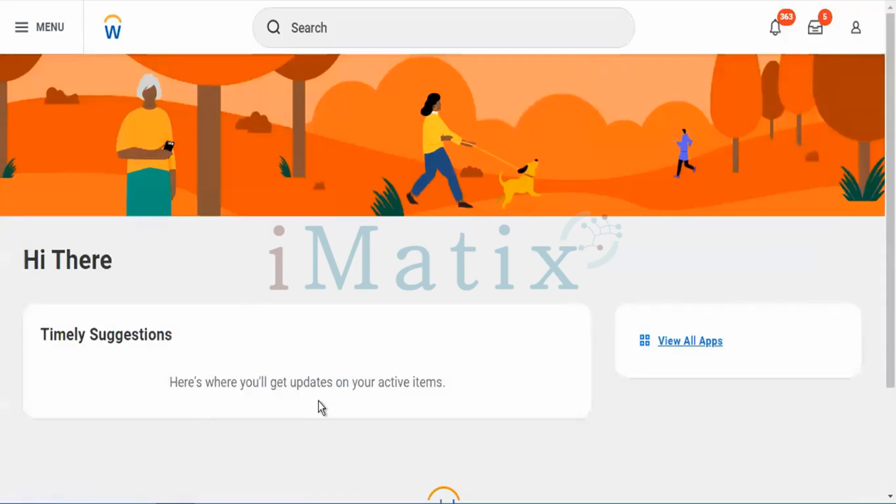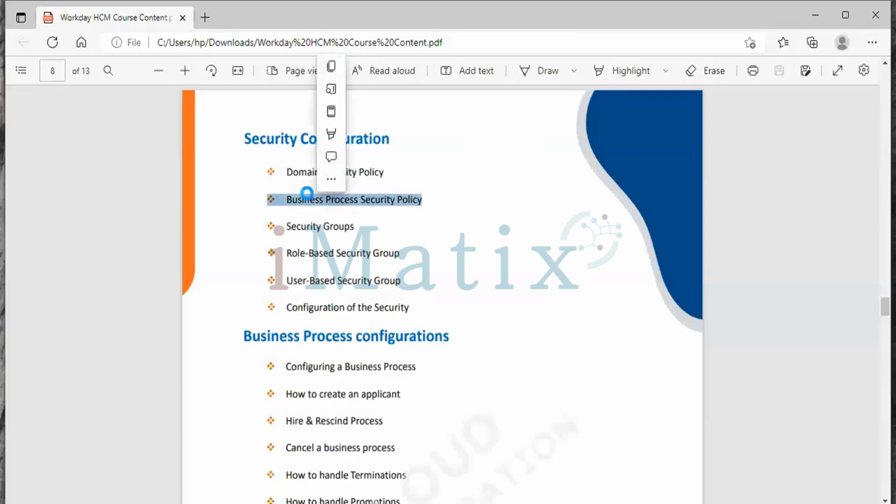Post completing this, come to the main menu. We successfully created a security group as part of the security policy business process.